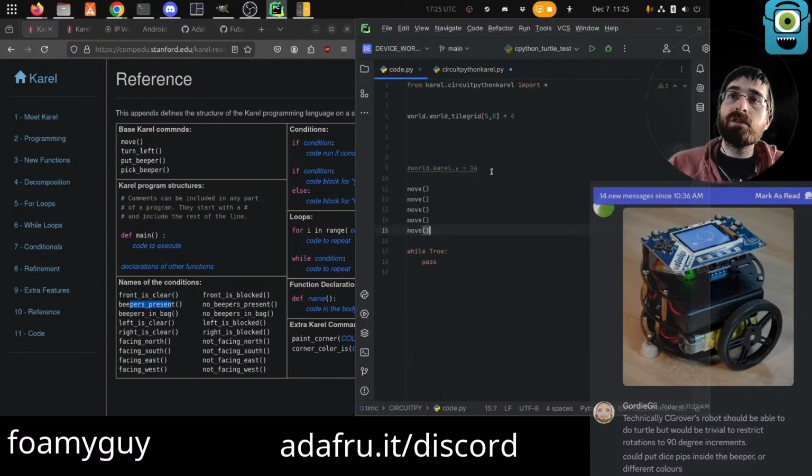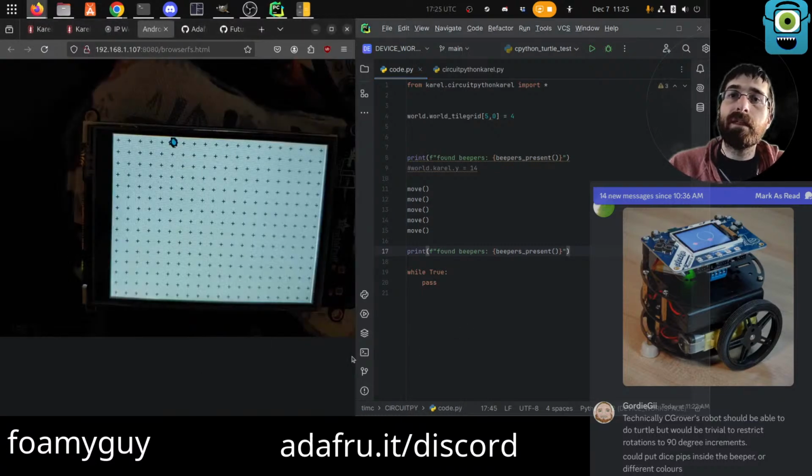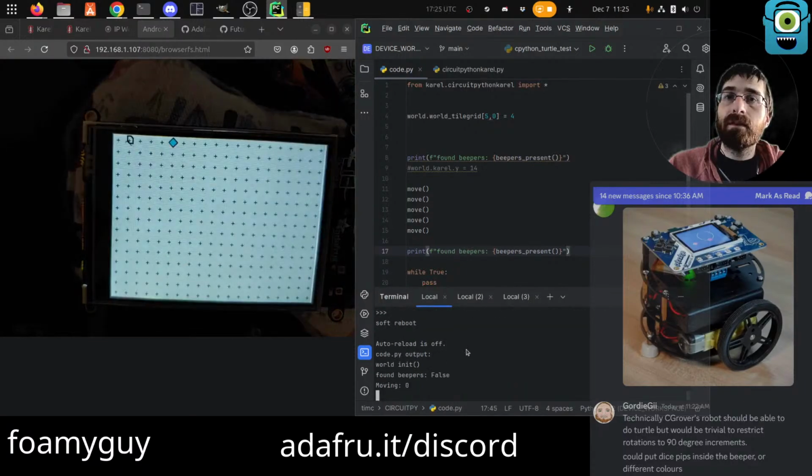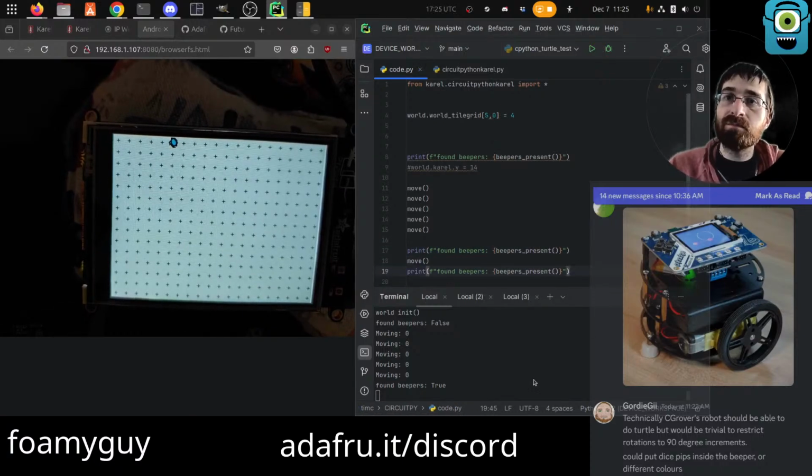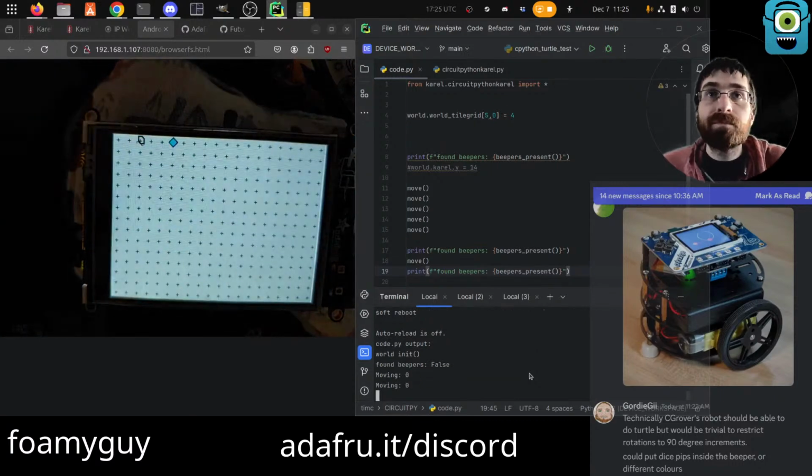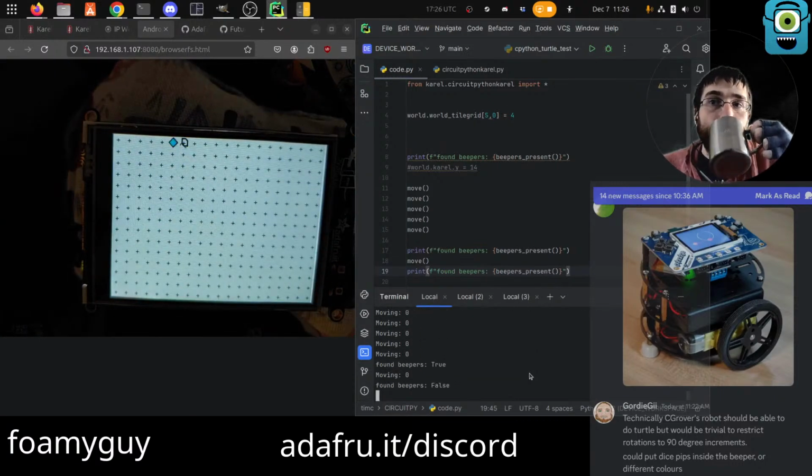Okay, so if we say print found beepers present, then if we did it after we move, we should get false and then true. Okay, found beepers false. Move forward, found beepers true. Nice. And just to make sure, if we move one more, then we do it again, it should be back to false. Perfect.